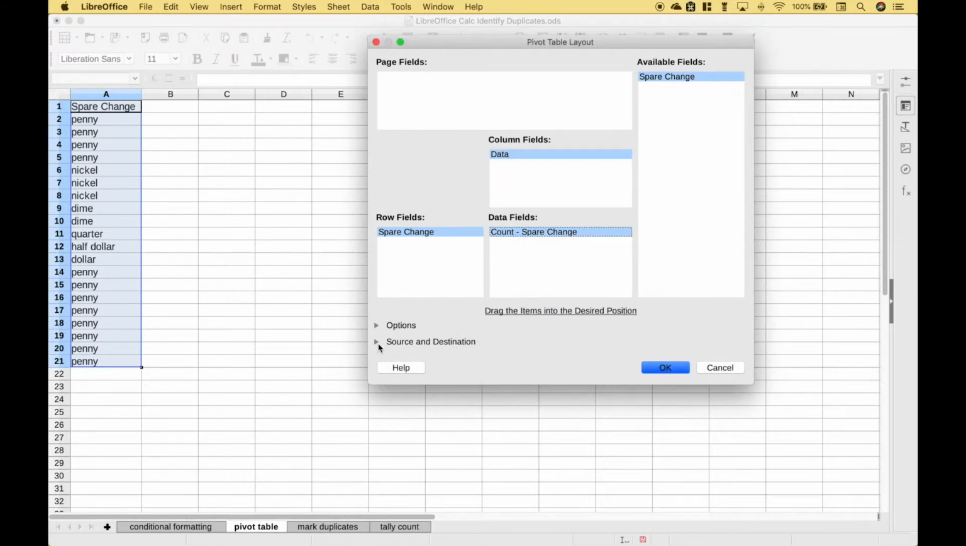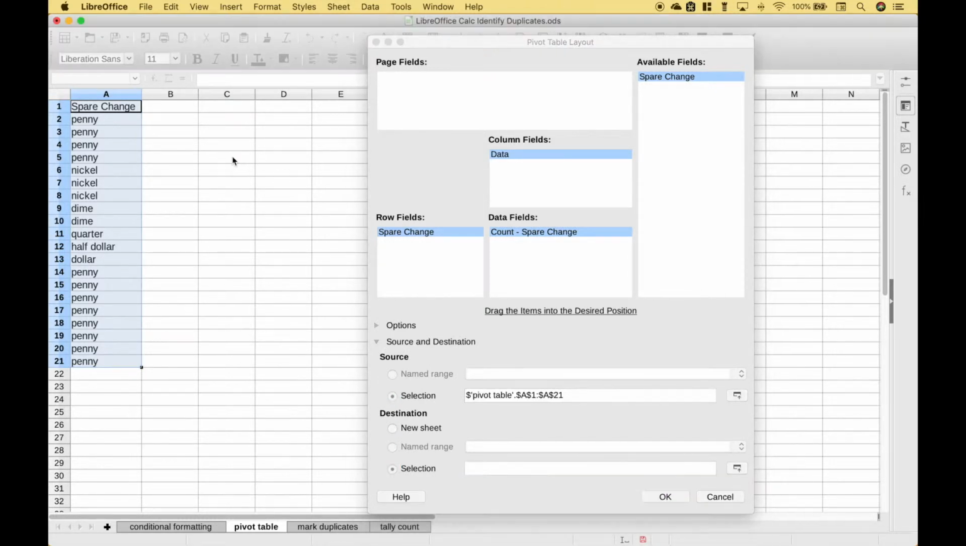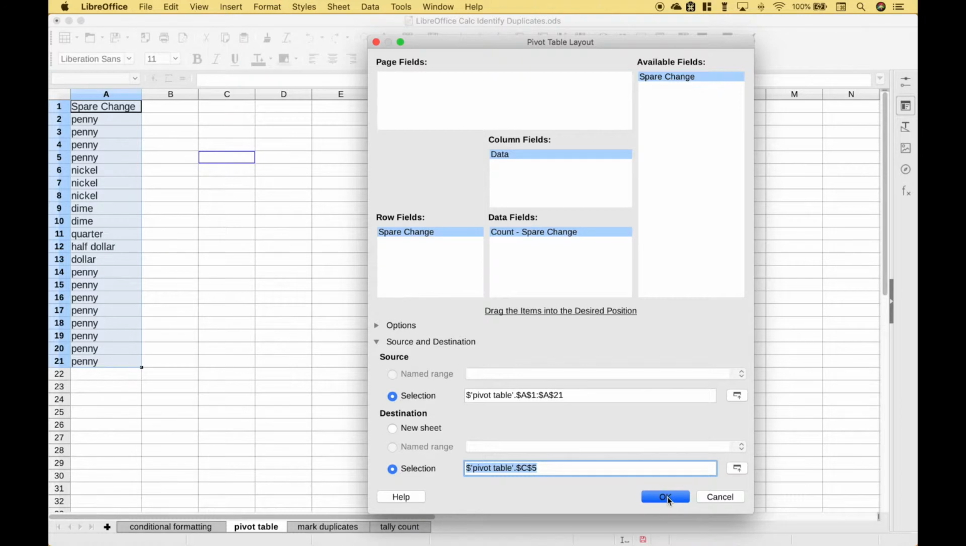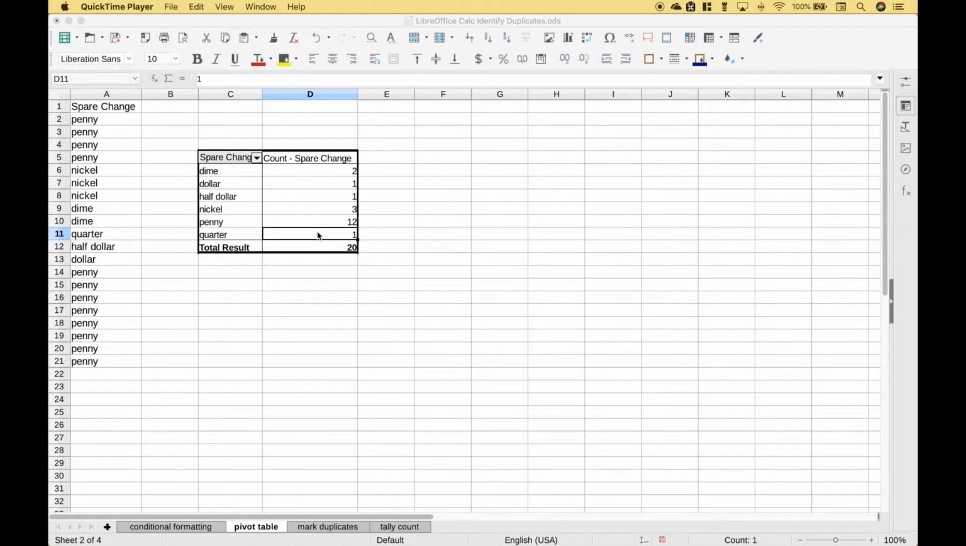Let's go ahead and put this pivot table in our existing sheet, and we'll put it right here. Click OK. Now, you can see in our data set there are 2 dimes, $1, 1 half-dollar, 3 nickels, 12 pennies, and 1 quarter, telling us that the dime, nickel, and penny have duplicates, and the dollar, half-dollar, and quarter are unique.